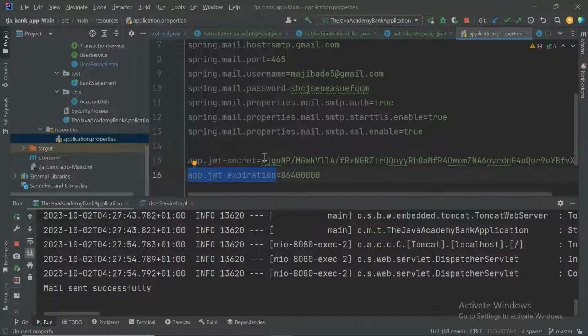In here now, I've added a JWT secret, which has to be 256 bits. There's a way we can generate this secret key, and I'm going to show you how you can do this. Another point is JWT expiration. This is in milliseconds. This handles when your JWT token would expire. This is about 24 hours if my calculation is right, meaning our token doesn't expire until after 24 hours. So these are two important attributes.